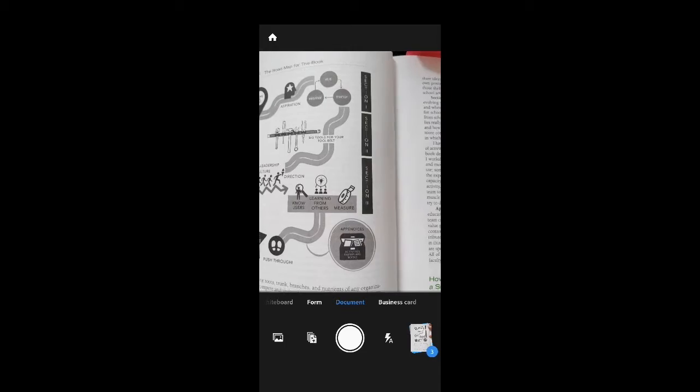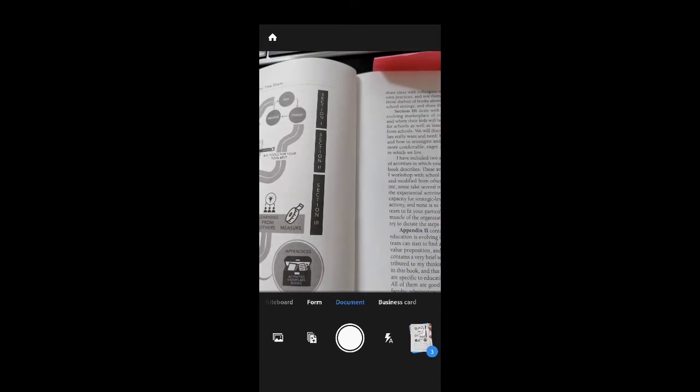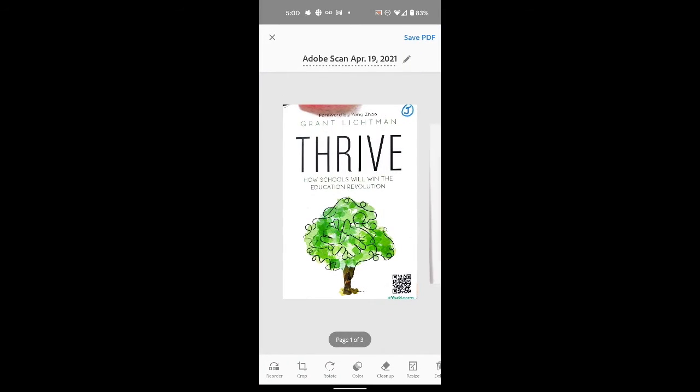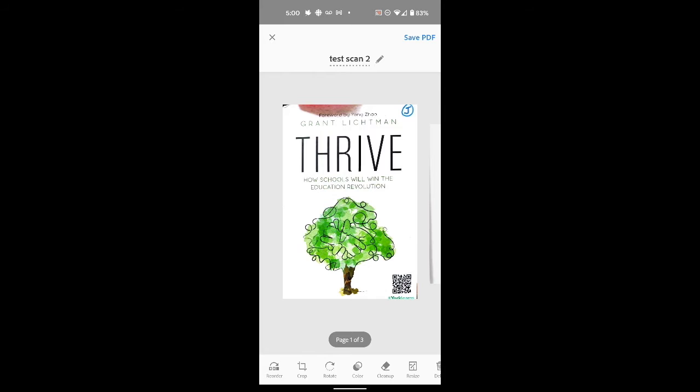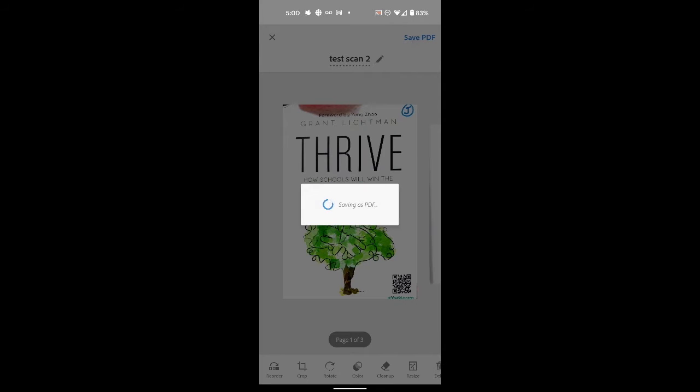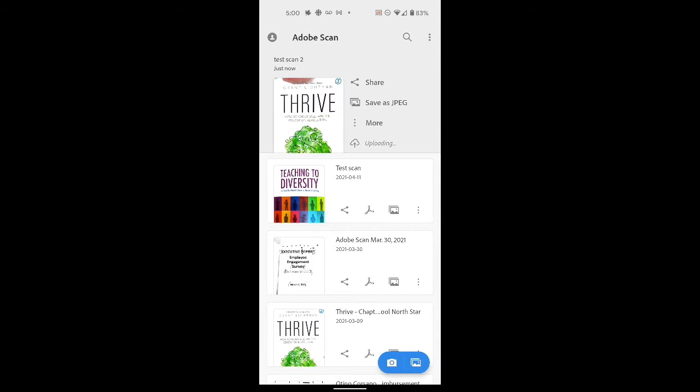Once I'm done, I can go to the bottom right-hand corner and click this, and I will now name this Test Scan 2. And now I can save it as a PDF. You'll notice that it's saved to my library.